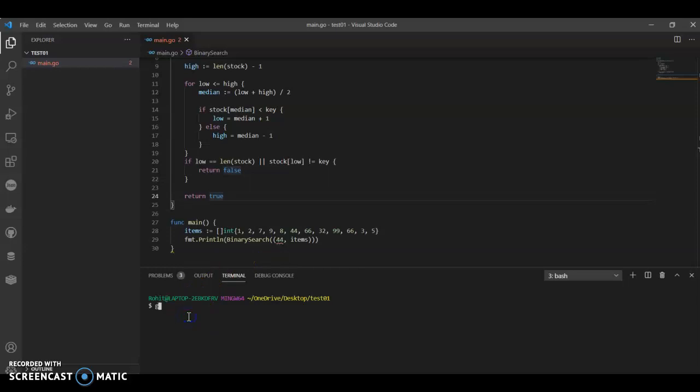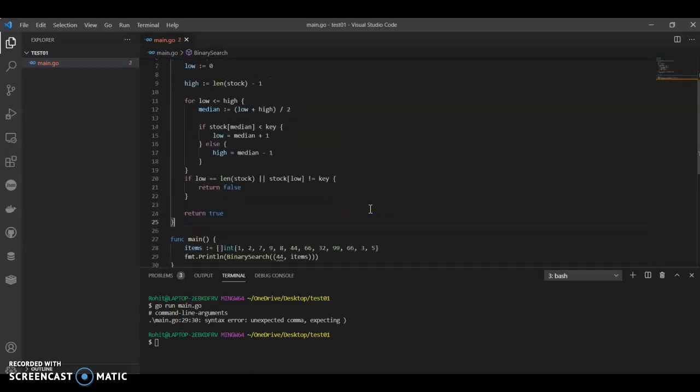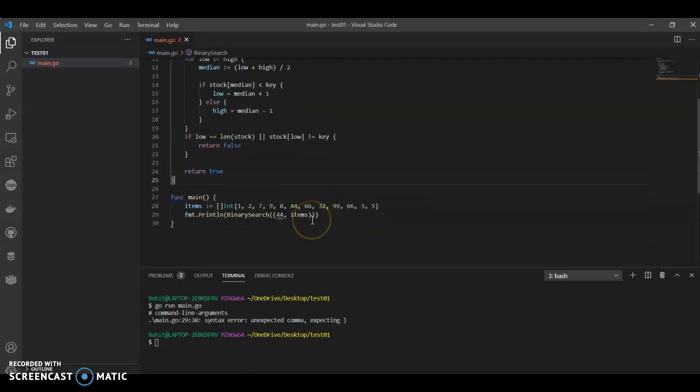So let's now do go run main dot go. I was expecting an error. What is that error? Okay, there is an extra one. Okay. So it's true, 44 does exist in this.